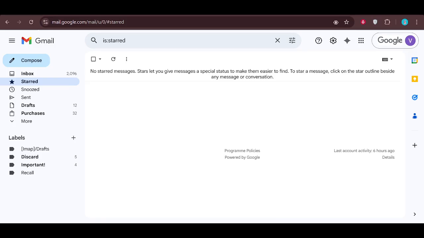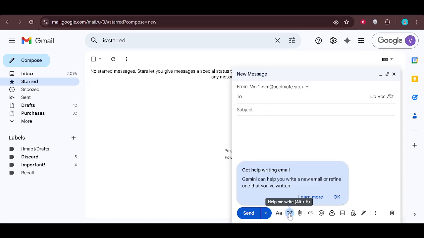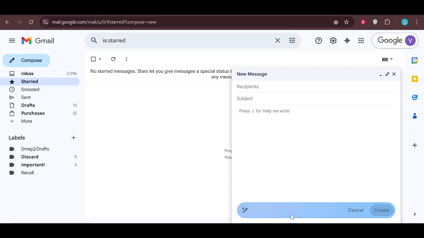When you open Gmail and click Compose to start a new email, look inside the message window for an icon that looks like a pencil with a spark. This is the Help Me Write button, and it's your starting point for using Gemini. If you don't see it right away, make sure you're using a Google Workspace account and that your interface is updated. Then look near the bottom of the email body, close to where you format text.